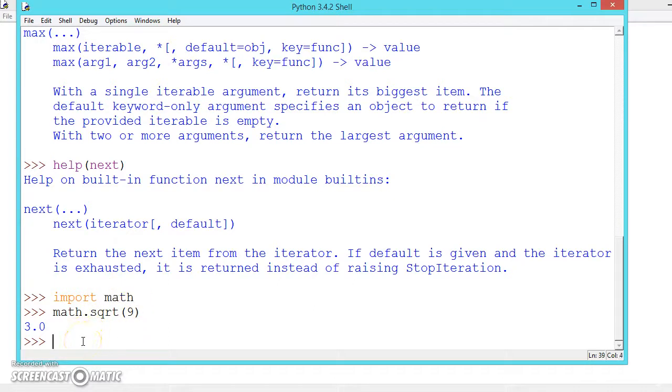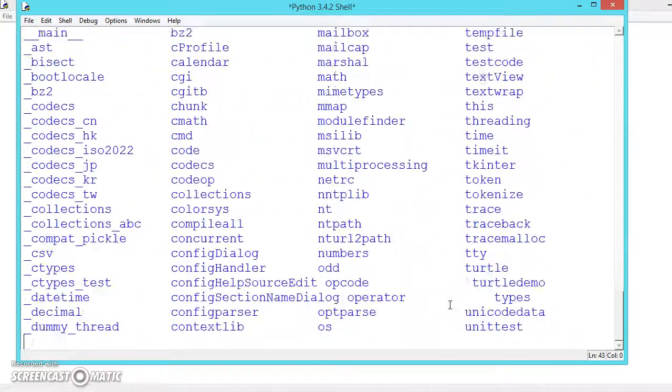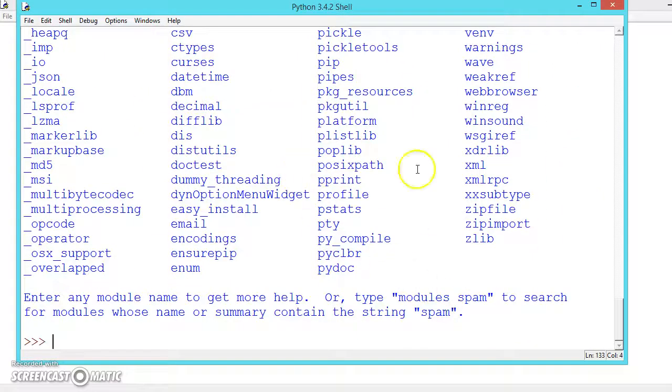To know what all the modules available are, we have to write help, open bracket, close bracket, and inside that just write modules and press enter. See here, please wait a moment while I gather a list of all the modules. So these are all the modules available.